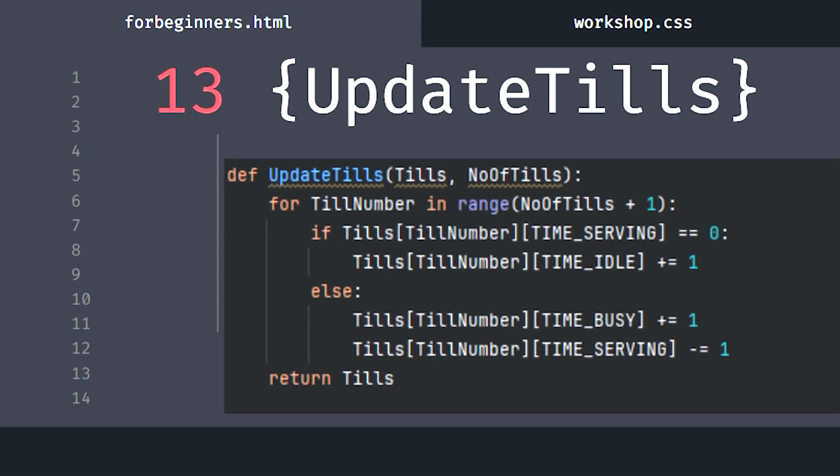Update tills is another subroutine that is called by the serving subroutine. It is called right after the increment time waiting function and therefore is only called when all tills are busy. This function proceeds to loop through every till that has been initialized by the change settings function. Here, number of tills plus 1 is used as the first item in the tills array is blank. The subroutine checks whether the time serving value of each till is equal to 0. This is only possible if the till is not currently being used in the time unit and therefore the time idle value is incremented by 1 if it is not being used.